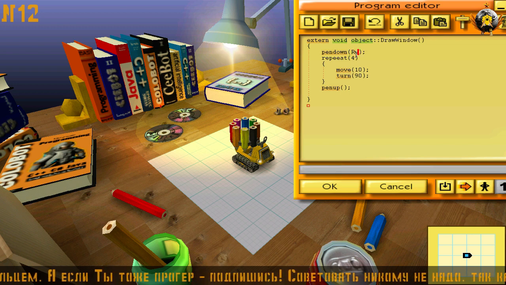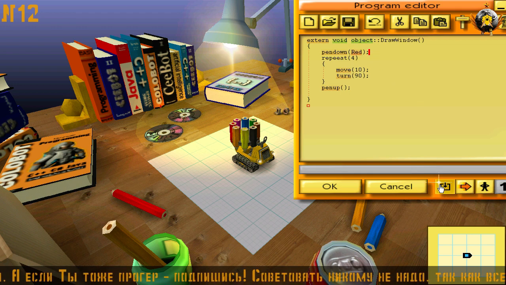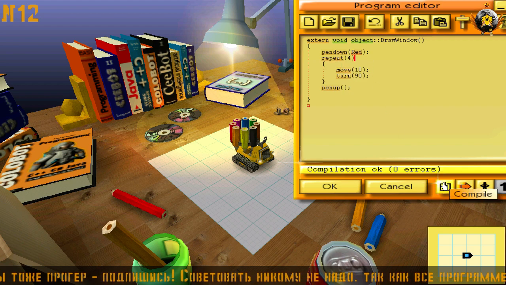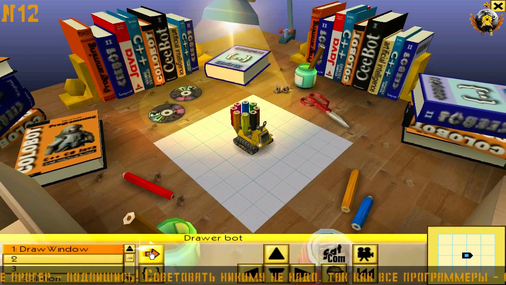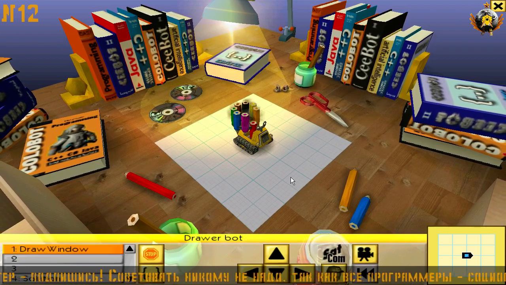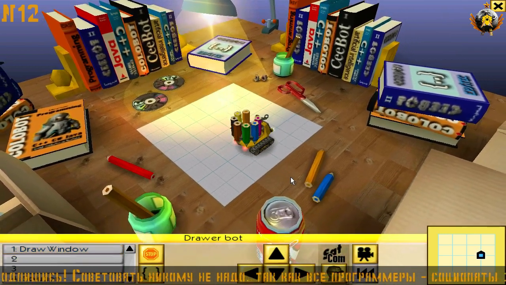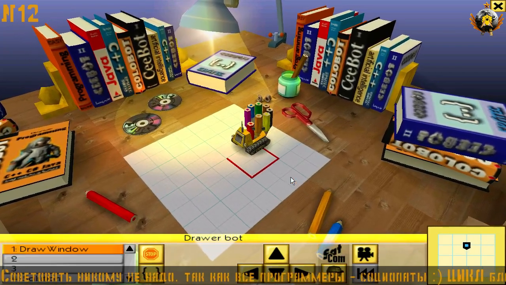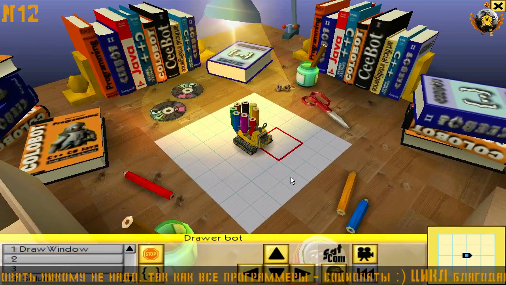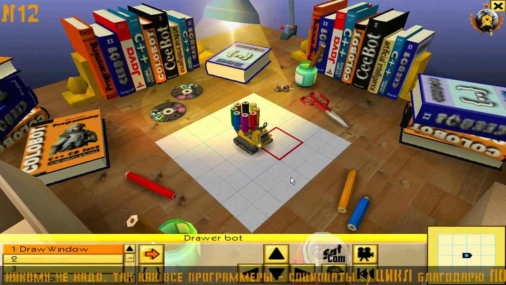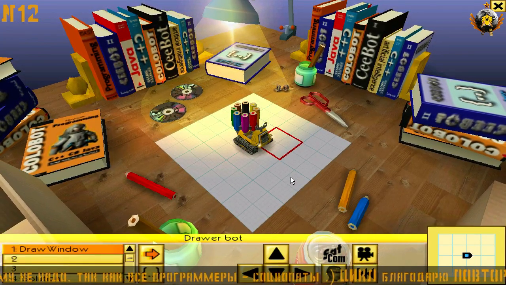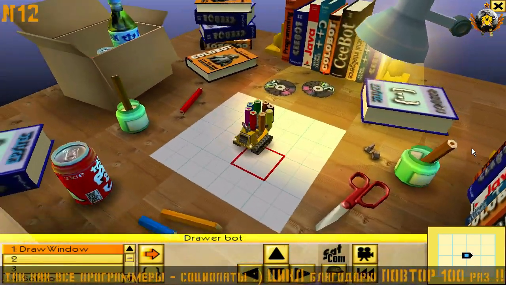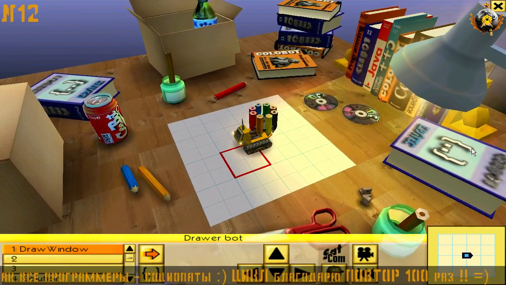Okay, let's make it red. Давайте сделаем красное окно. So, unknown function, repeat. Неизвестная функция. Okay, right now, теперь. Done, готово. So, let's start. Начнем. So, the bot has completed the task. Бот закончил задачу, and we have a window. И у нас есть окно. But actually we need more. Но на самом деле нам нужно побольше.